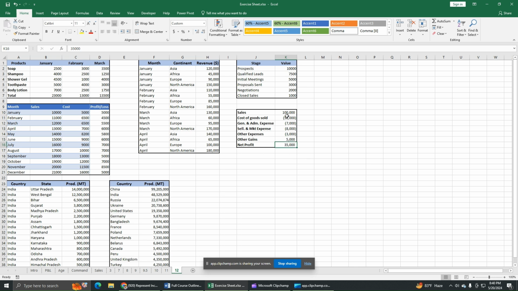Here you can see all the values are specified either in a positive or negative way. Because sales and other gains, these two I have mentioned positive. I have included positive values here, and all the expense items you can see here, we have added a negative minus sign before the values because these are expenses.